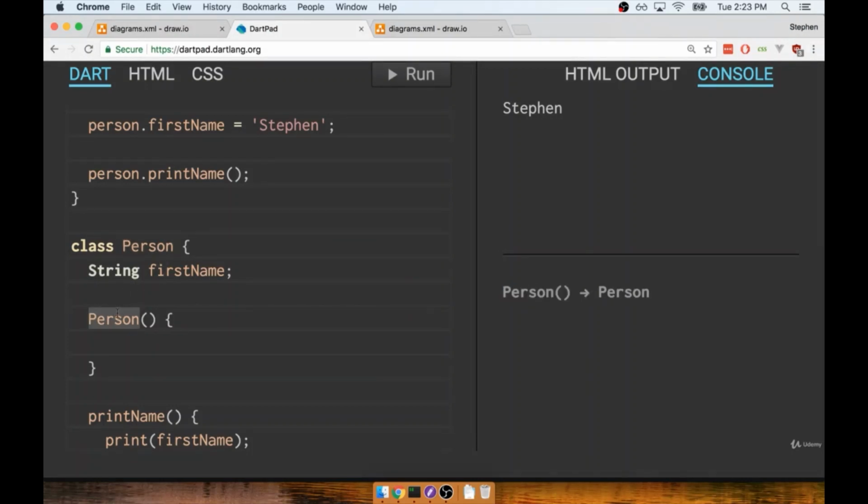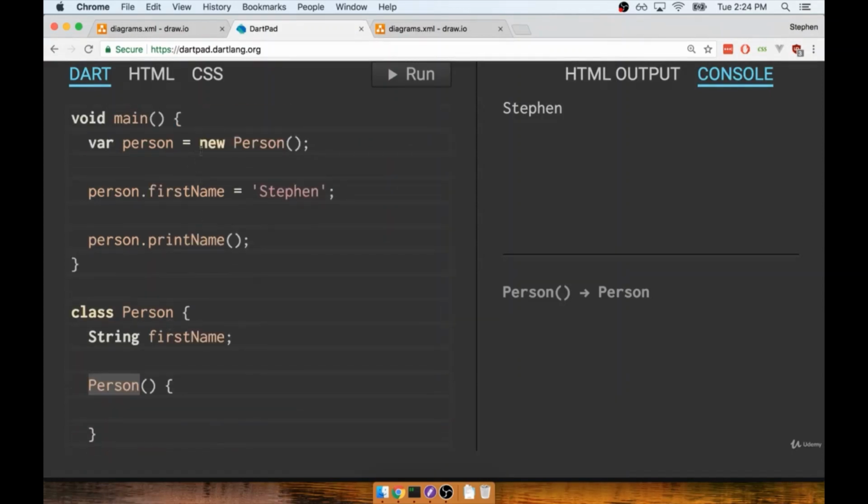Because these two names are completely identical in case and spelling, so they both have a capital P, this person function right here will be used as the constructor function. And so this function will be called automatically anytime we try to create a new instance of a person. And again, that makes it a perfect location to do some initial configuration of our instance.